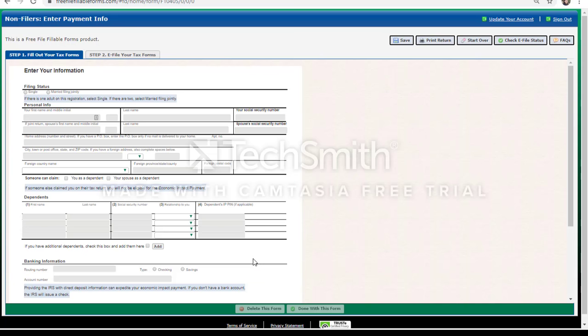And if they are eligible to be claimed as your dependent, they also can't get their own money. So there is a good segment of the population, students and elderly people who can be claimed as a dependent, who just can't get this money.